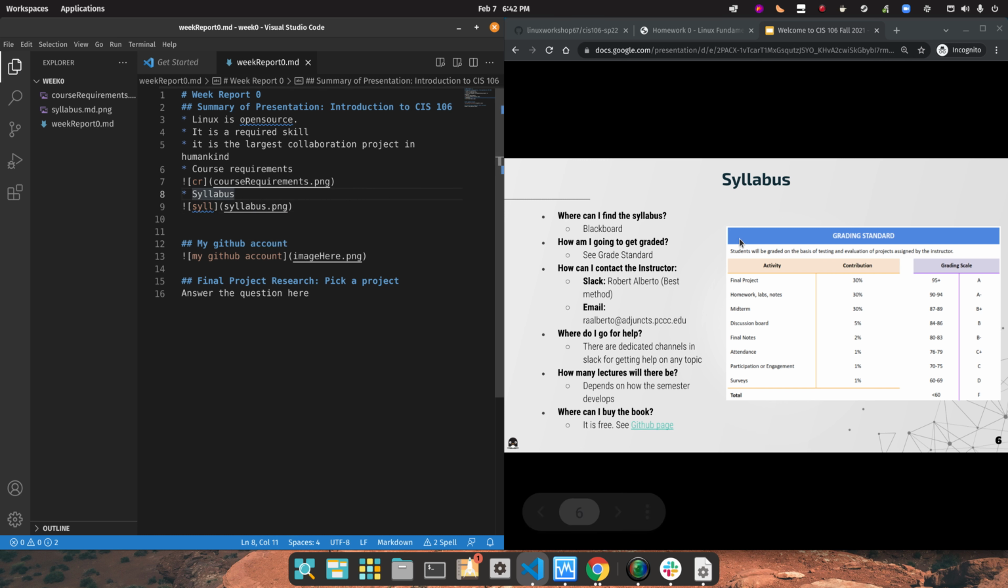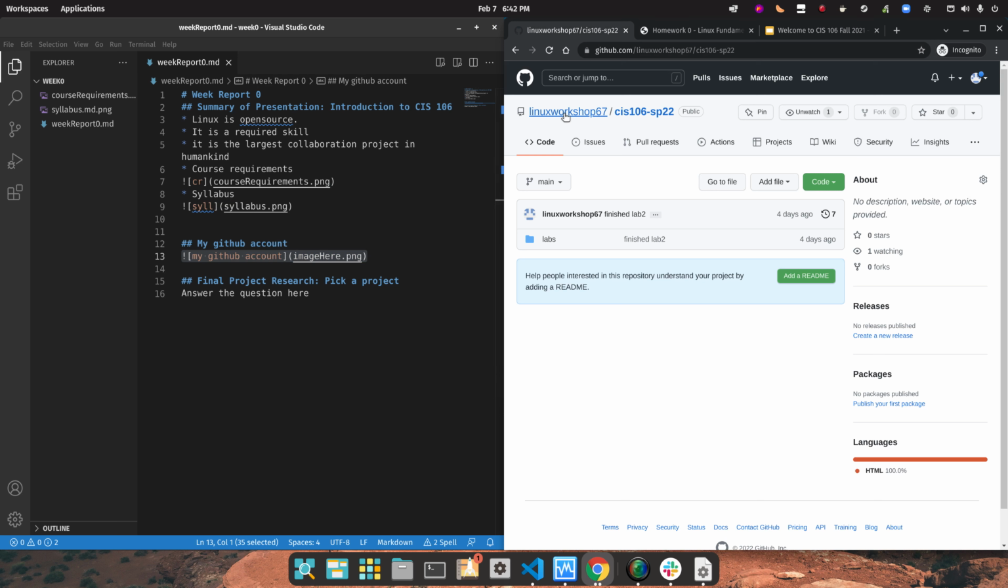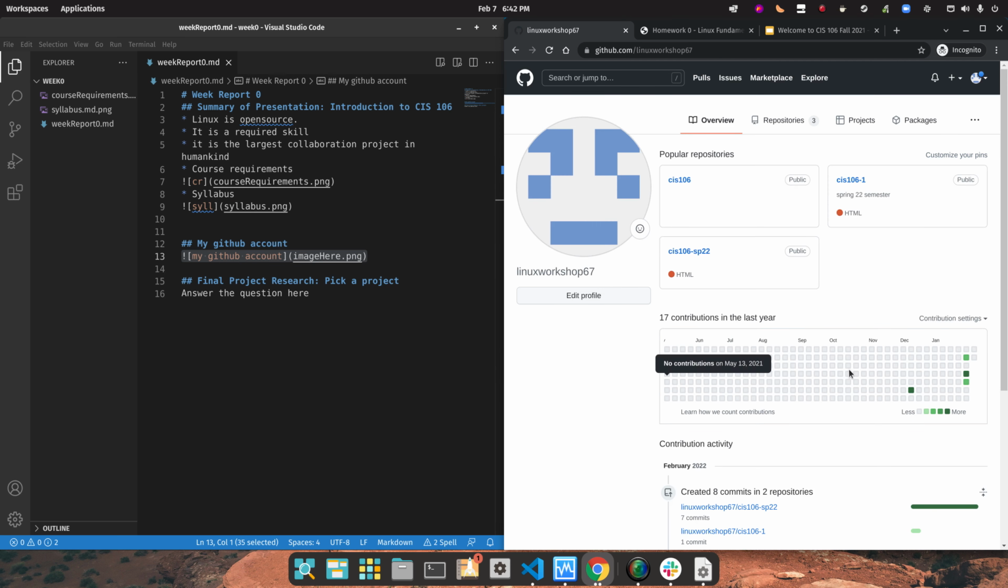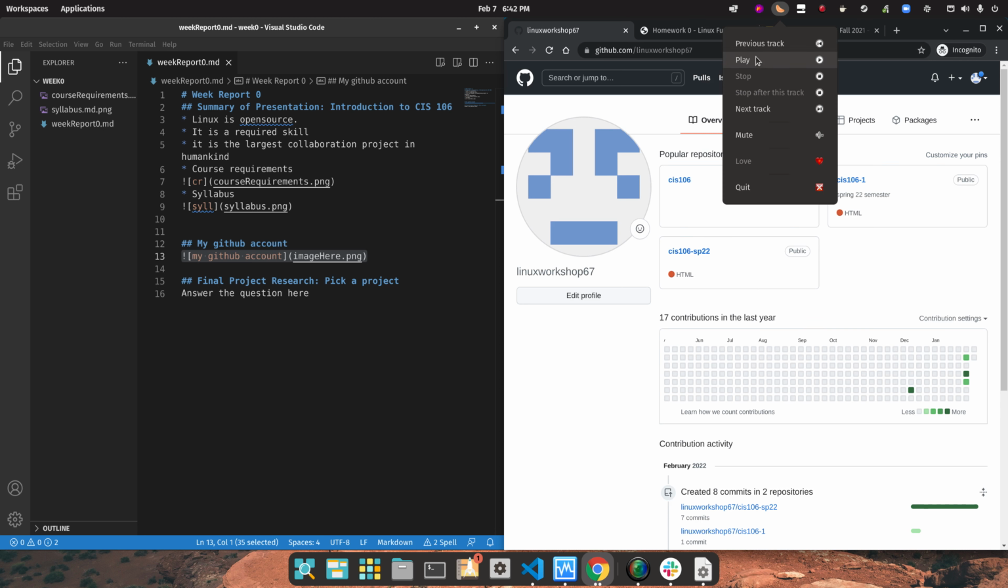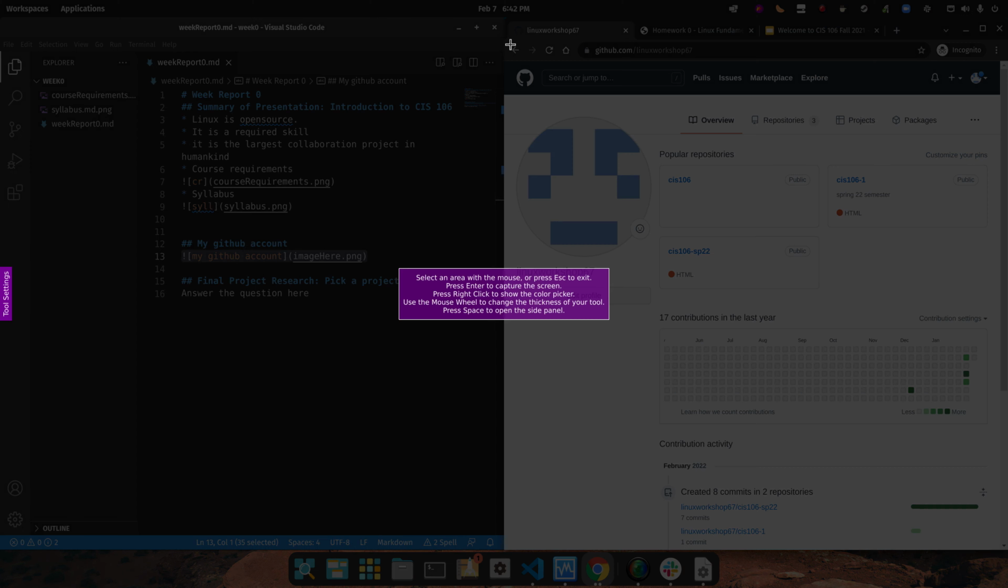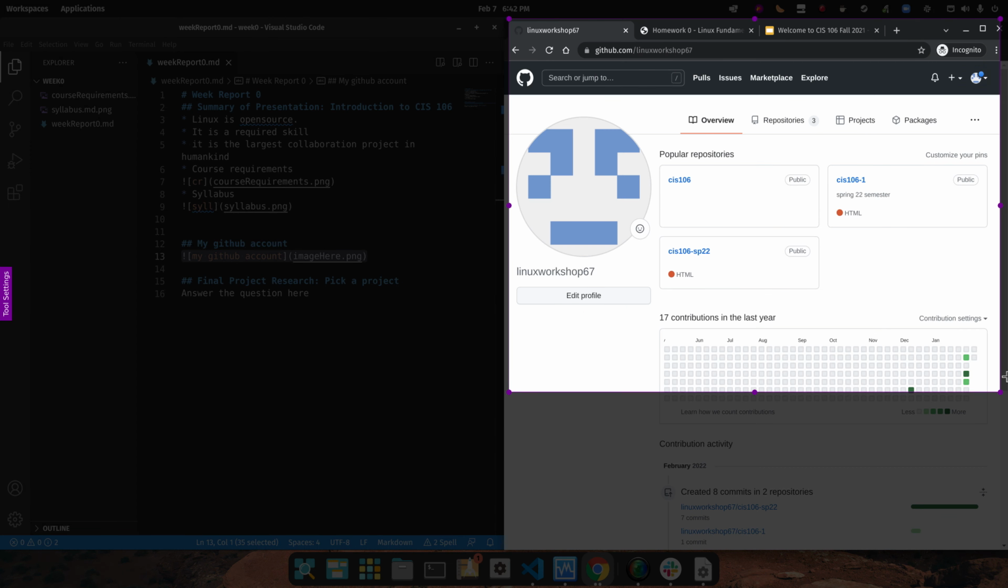Okay, there you go. Once you have done summarizing this presentation, and I'm just gonna leave it here because I'm just making an example, then you're gonna put the picture of your GitHub account over here. So you're gonna go to your GitHub account, right? And you're gonna take a screenshot of your GitHub account, right? So we're gonna go here and we're gonna take a screenshot of our GitHub account.